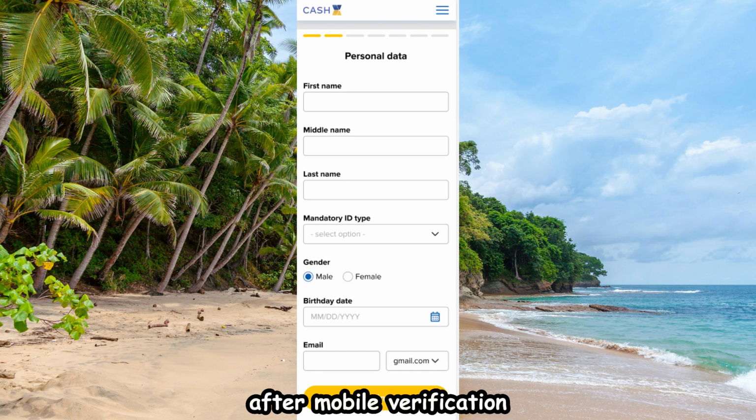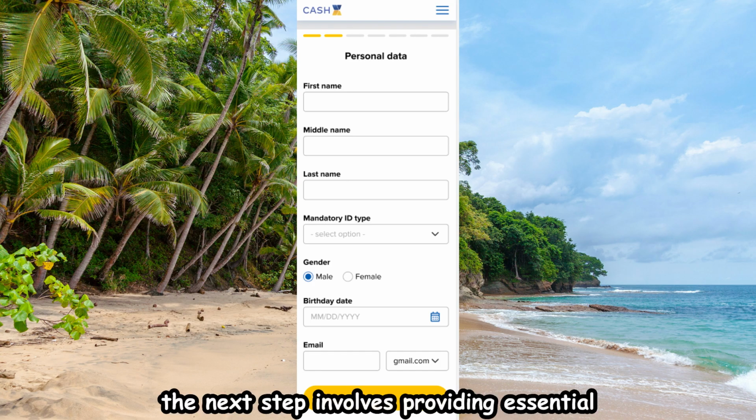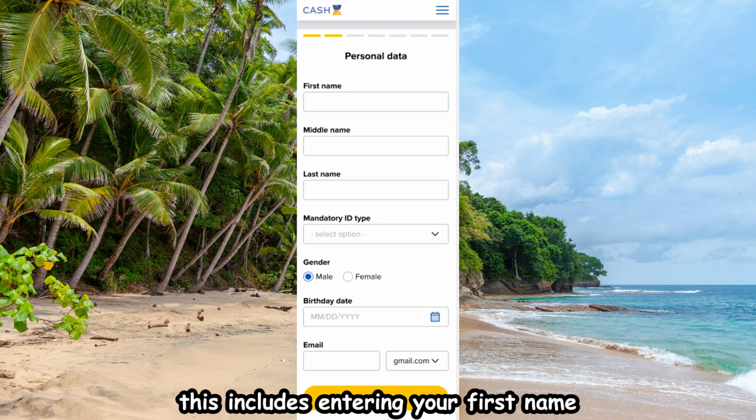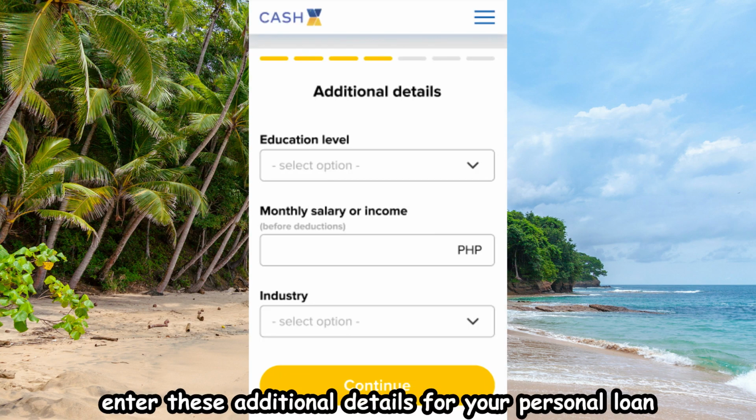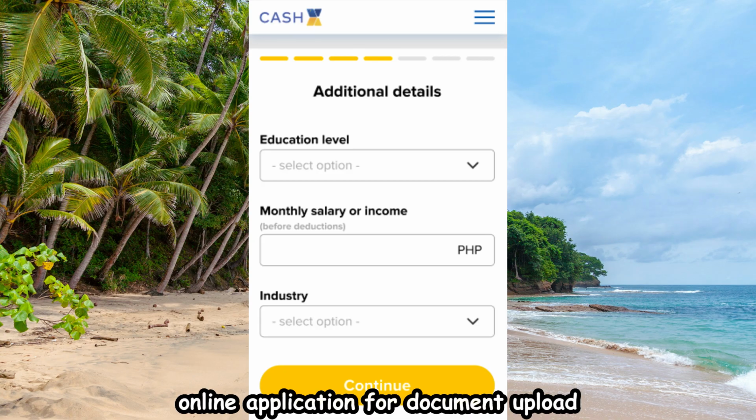After mobile verification, the next step involves providing essential personal information. This includes entering your first name, middle name, last name, and gender. Enter these additional details for your personal loan online application.